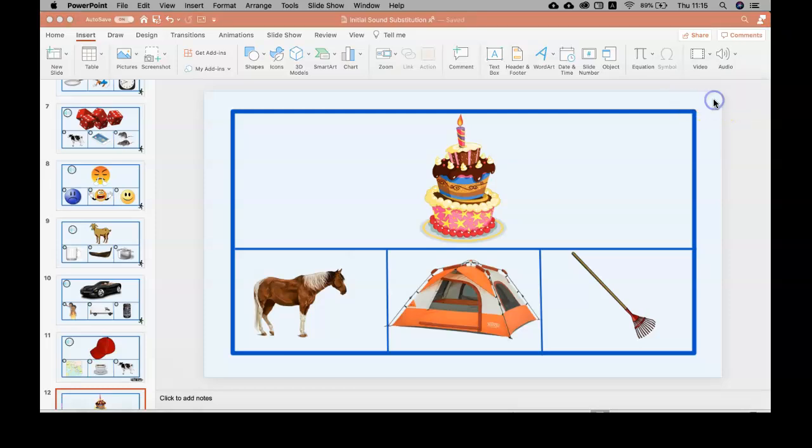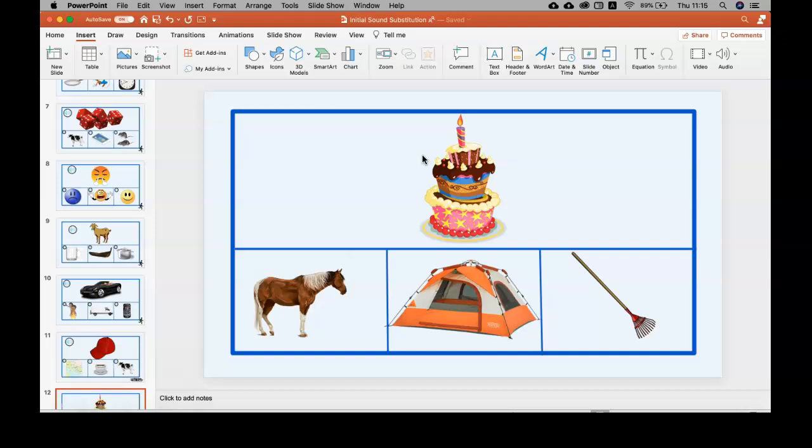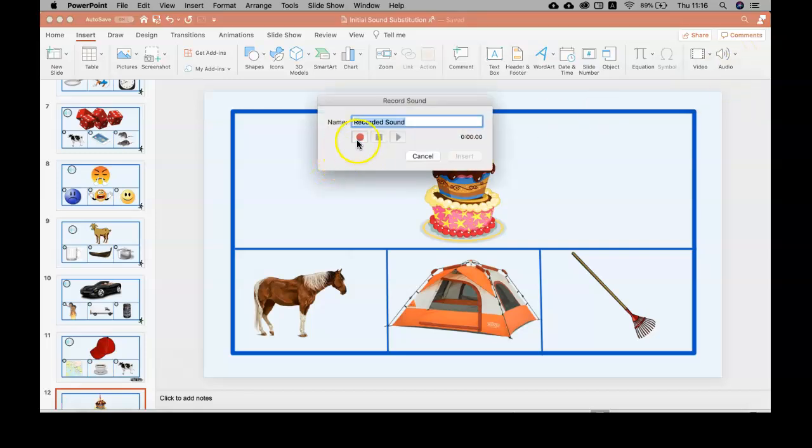So I'll click record audio. Then I'm going to click here because I want to give the instruction for the first picture. So I'll click on the record button, and you'll notice the time starts immediately. So let me cancel that and do it over. So I'll click on record audio. Then I'm going to click on the record button.